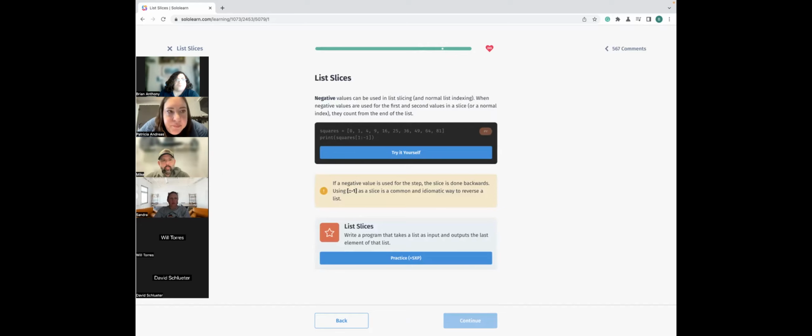Patricia, can you read this one? No, I can read it. Okay. List slices, negative values can be used in list slicing and normal list indexing. When negative values are used for the first and second values in a slice or a normal index, they count from the end of the list. If a negative value is used for the step, the slice is done backwards. Using double colon -1 as a slice is a common and idiomatic way to reverse a list.